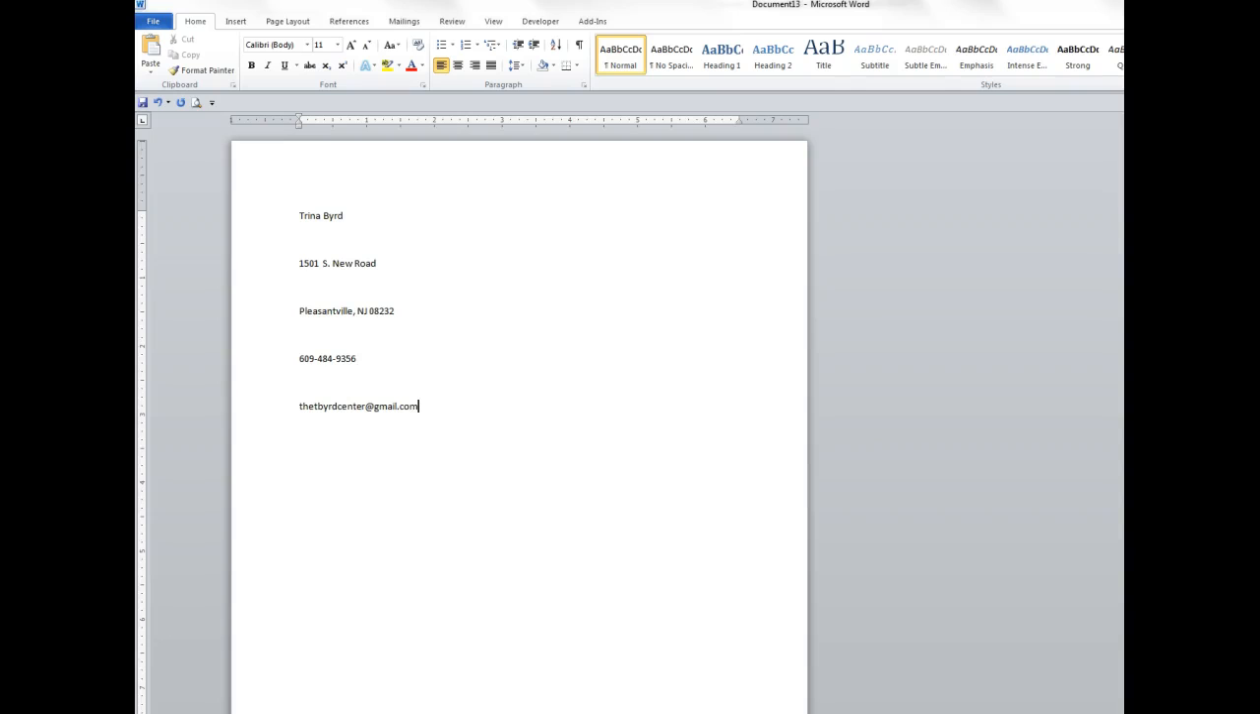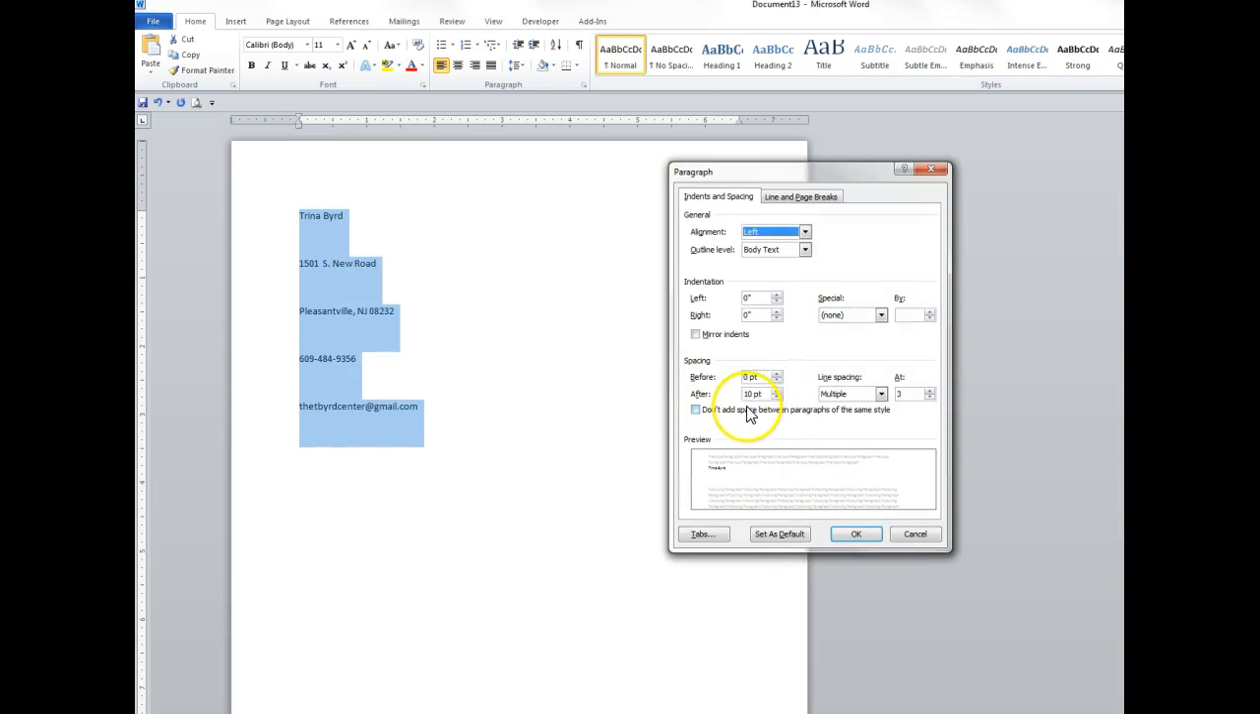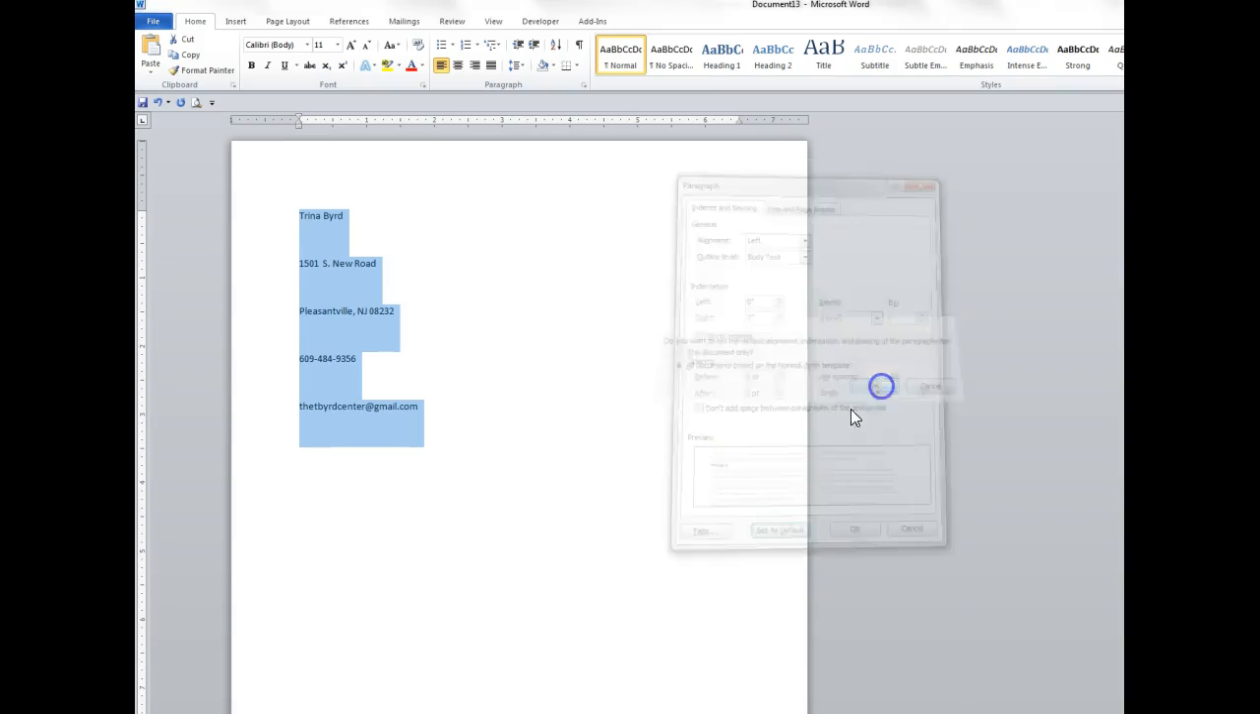And if you get this type of spacing, you can go ahead and highlight everything. Right click, click on paragraph, and notice it's 10 points and multiple line spacing. So we're going to click in front of that 0, get rid of that 1. We're going to make that single, and then we're going to set this as our default. So going forward, it'll remain that format. And you can do this for this document only or all documents. Click OK.